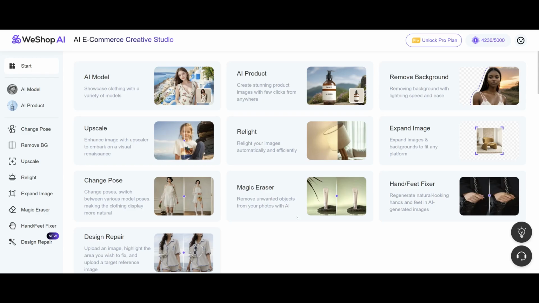So here we are on the dashboard. On the left here, you have all the tools that you can use to change your products, to enhance it, to access all the AI model tools. And on the right, we have all the AI features that you can use to adjust your product or model. So the first option we have is AI model, and under each feature it tells you a brief description about what each one does.